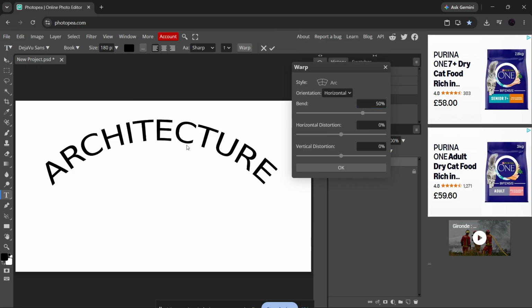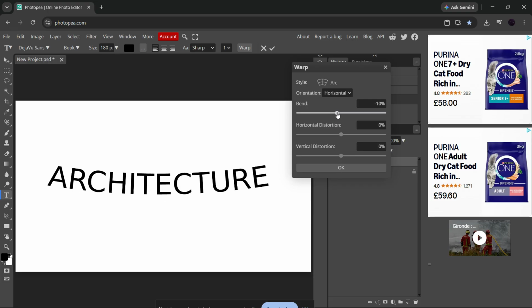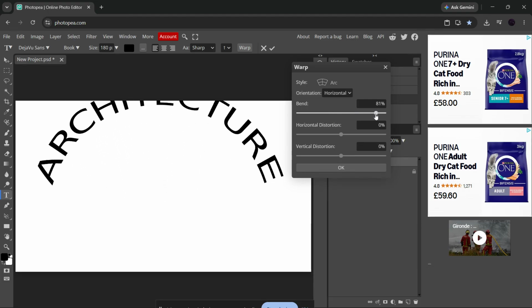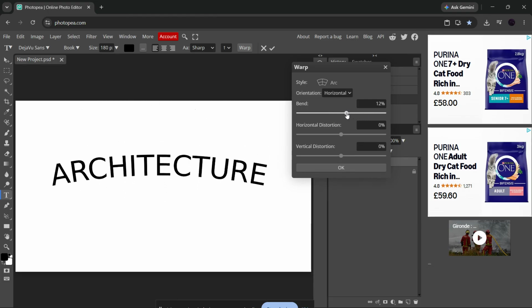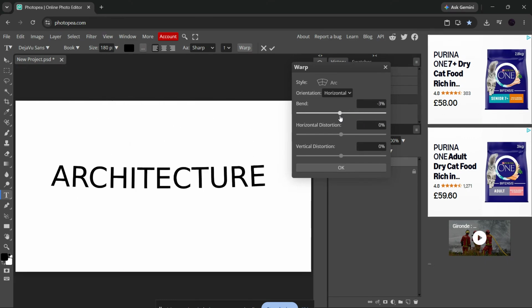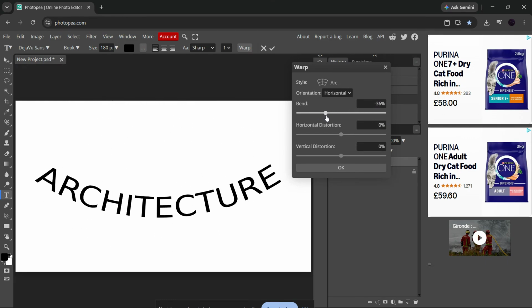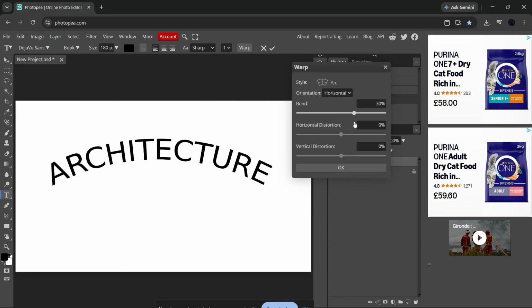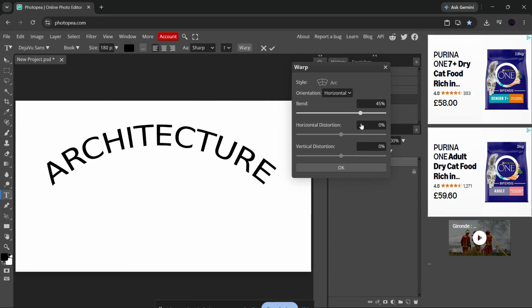After selecting your style, use the bend slider to control how much the text curves. Drag the slider to the left or right until the shape looks right for your design. A small bend gives you a subtle curve, while a stronger bend creates a more dramatic arch. If the curve looks too extreme, simply adjust it again until it feels balanced. Take your time here, because this setting makes a big difference in how polished the final result looks.